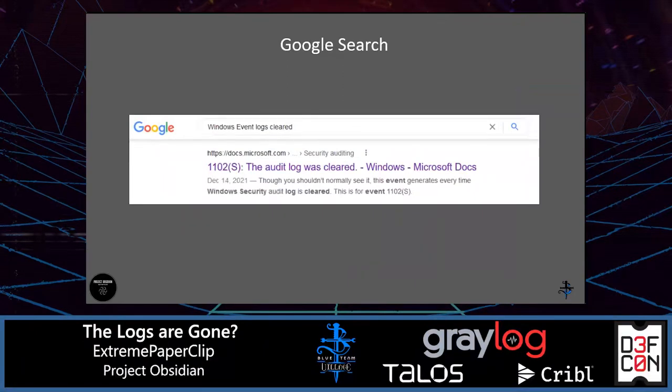So to begin our hunt, we should look for evidence that the Windows event logs were cleared. A simple Google search for Windows event logs cleared gives us a clue: a Microsoft article about Windows security event ID 1102. So let's take a look at this article.